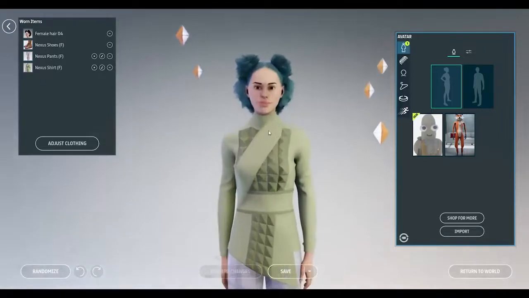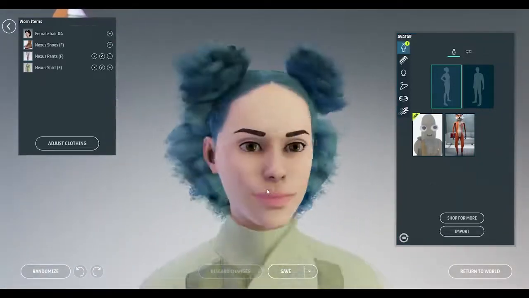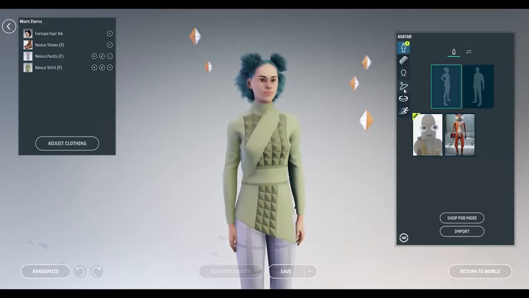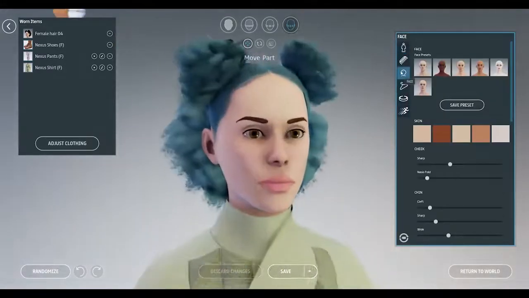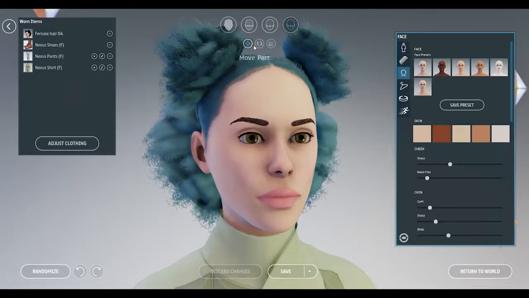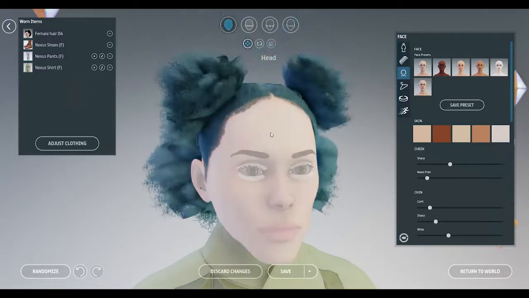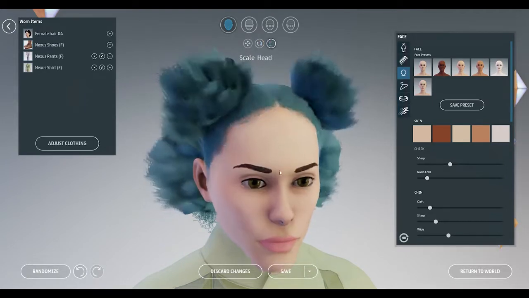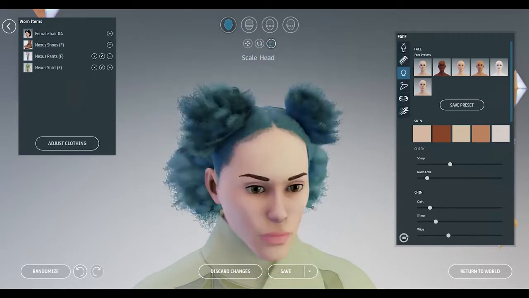Now you can scroll in, and you can of course rotate that avatar around. Now, if you go to the face right here, we have 4 icons on the top and 3 smaller icons on the bottom. The top icons from left to right, the first is head. Now you can move the head up and down. You can rotate the head at an angle, and you can scale the head, small, big.